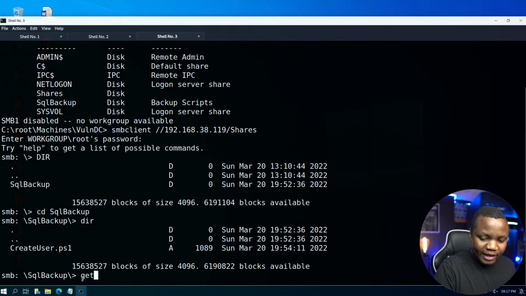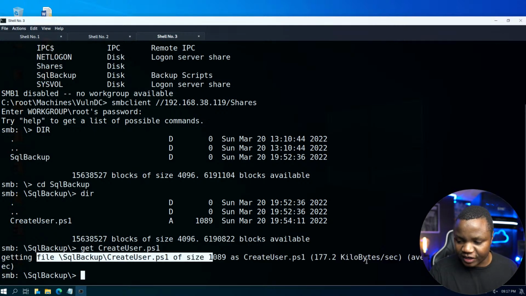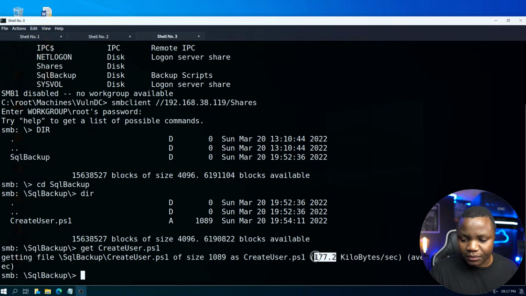So we can do a get, create .ps1. So we are downloading. This is us downloading. I can verify that the download succeeded by looking at this message here. If I see a significant amount of kilobytes here, I know that I did succeed. Sometimes things don't always work out. Just keep an eye on what the message says here. All right, so I would type exit.